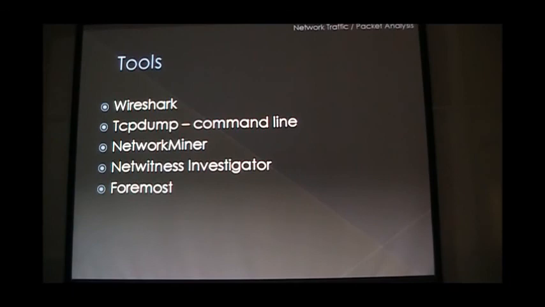So again, tools. Besides Wireshark, I talked about tcpdump. It's a command line tool. If you're pretty good at scripting, that's a good tool to use, as you can dump your traffic and put it through a script. Network Miner, I'd already talked about all those. Foremost is a file carving tool, but you can also file carve PCAP files.